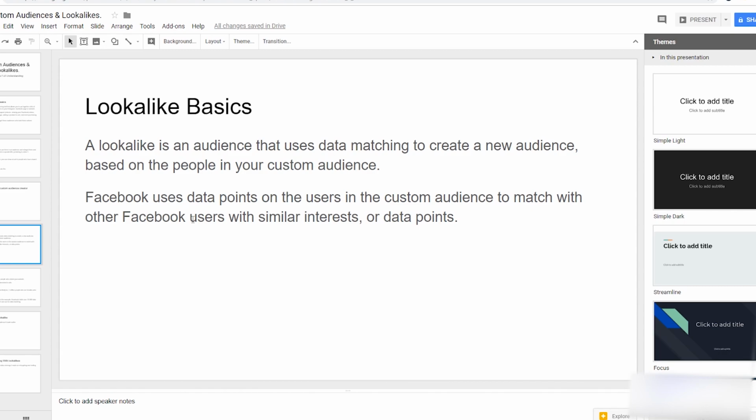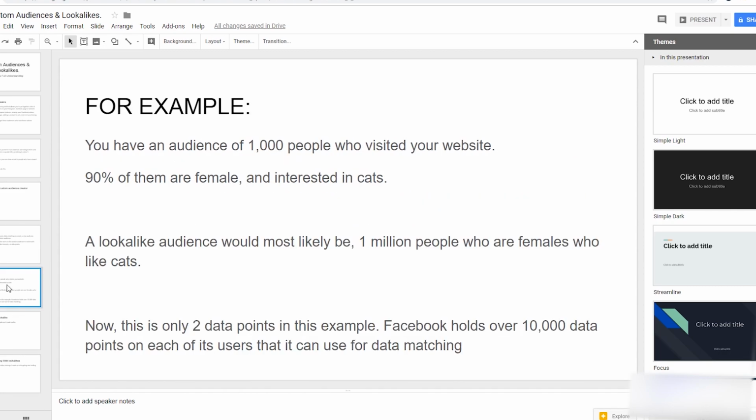Now, I'm going to explain an example of this, but this allows you to turn an audience of 1,000 people into an audience of 1,000,000 people that don't know you yet, but have similar interests and data points. This is what makes Facebook advertising so powerful.